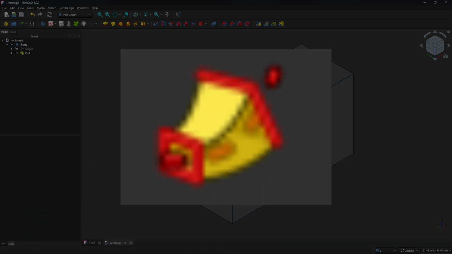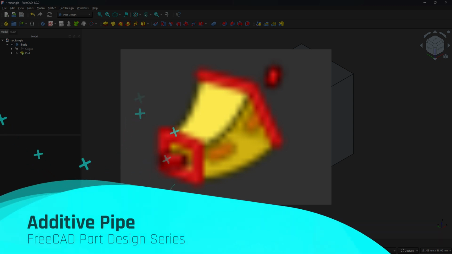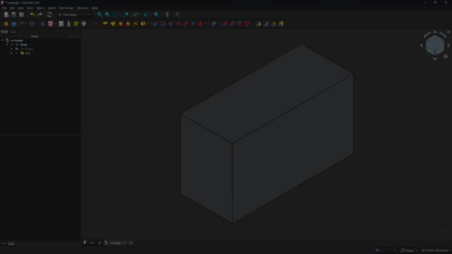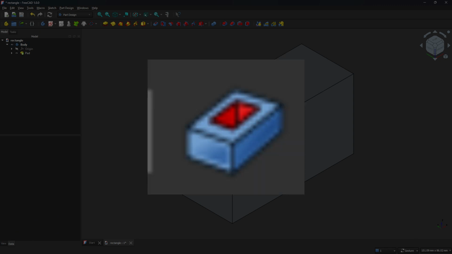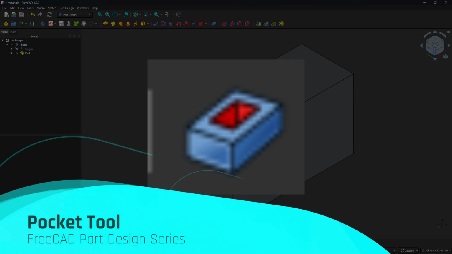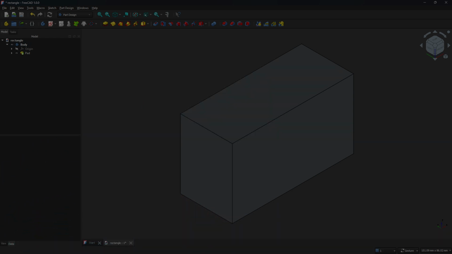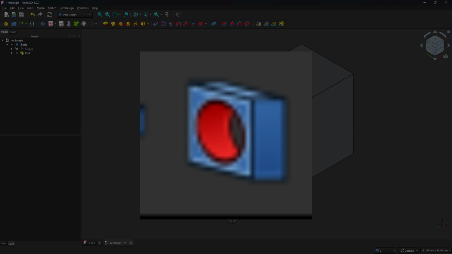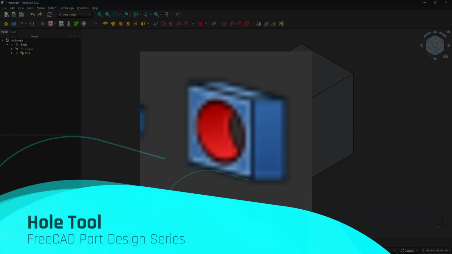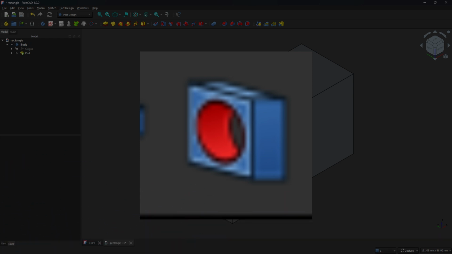4. Additive Pipe. Additive Pipe sweeps a profile along a path, allowing you to create complex tubing or rail-like structures. 5. Pocket. Pocket is similar to pad, but instead removes material from an existing solid. It's often used to create holes or cavities. 6. Hole. The hole tool simplifies the process of creating threaded or unthreaded holes in your part. You can specify the diameter, depth, and thread type easily.